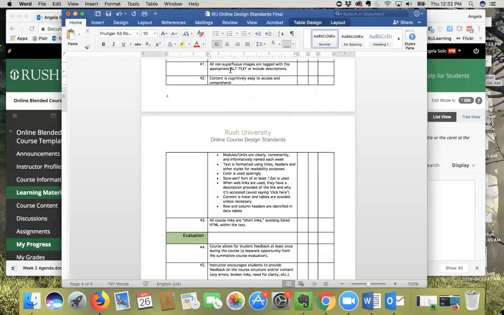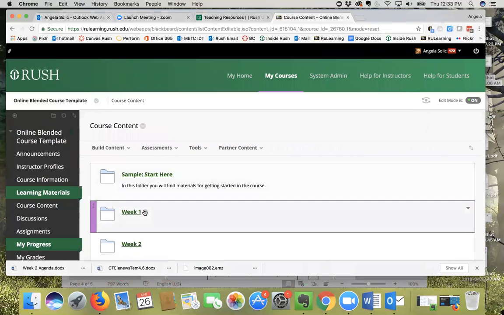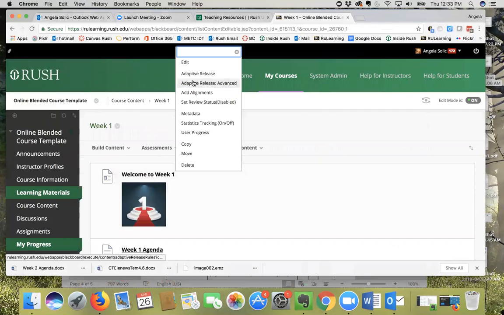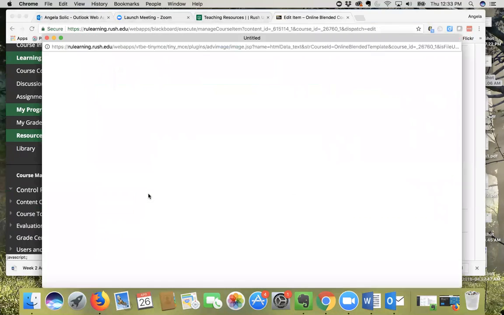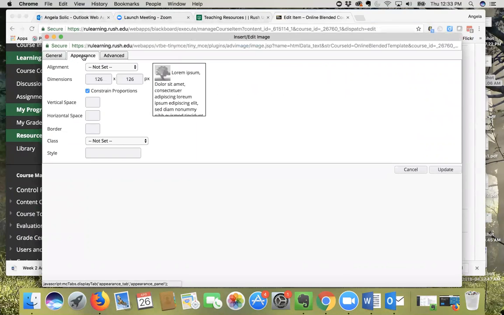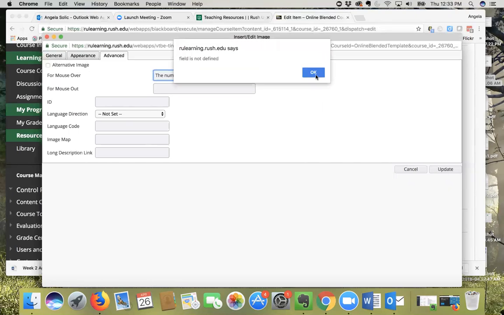When you're in Blackboard, if you right-click on your image, let me go to this class here and see if I can show you quickly what I mean. So if I go here to edit, and you see there's my image right here. If I right-click on that, I can go to image, and under advanced, I can do an alternative image, or I can actually do a mouse over here where I say the number one. If a mouse goes over that and a student can't see, then perhaps their screen reader will say the number one. It is kind of a superfluous image, but I wanted to show you.